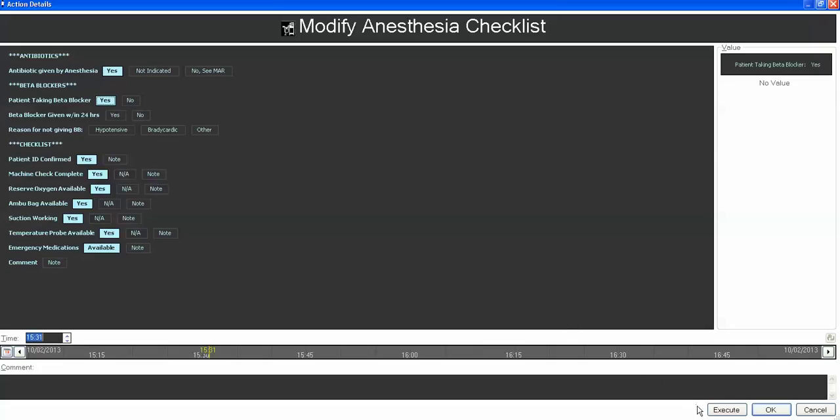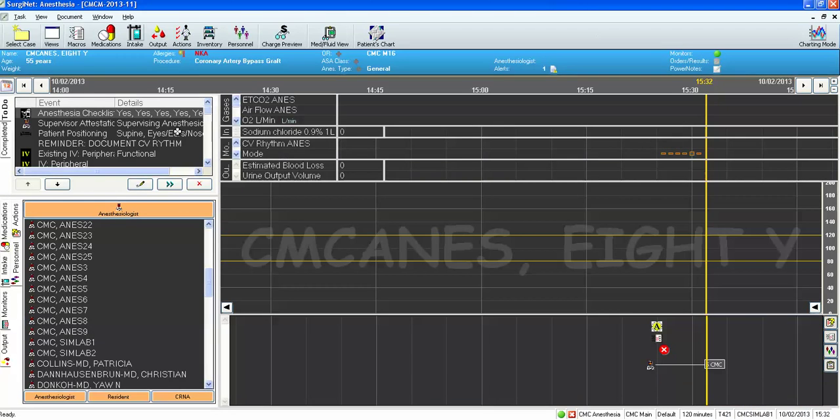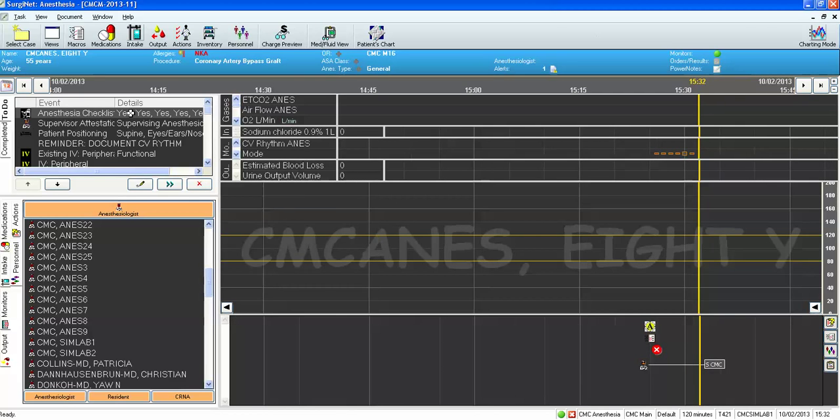You can see on the bottom here that there are 2 functioning buttons, the execute and OK. If we hit execute, it's going to immediately bring it to our chart to the present time. If we hit OK, it is still going to leave it in our to-do list. So we still need to bring this anesthesia checklist over onto our chart. 2 ways we could do that. We could either drag and drop it over, we could hit the execute button, or also a third way, if we double click on the anesthesia checklist, it'll immediately bring it over to our present time.